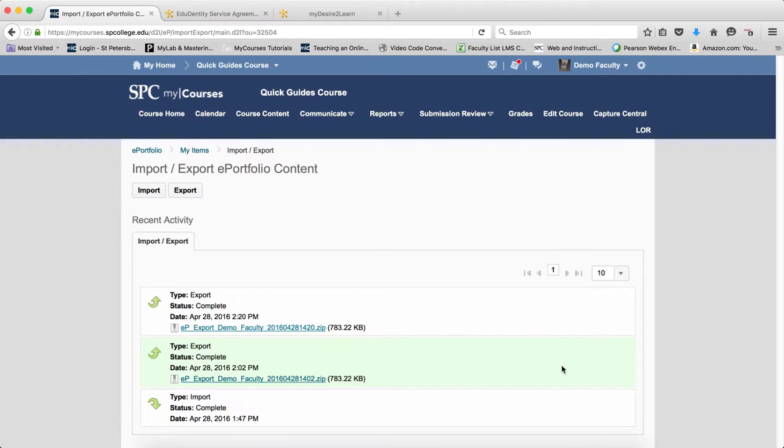Now step 2 is to create what's called an Edudentity account. Now you should note that this is a one-time step. If you've already created an Edudentity account, please skip this step and go on to step 3. I'm going to take you through the process if you haven't.